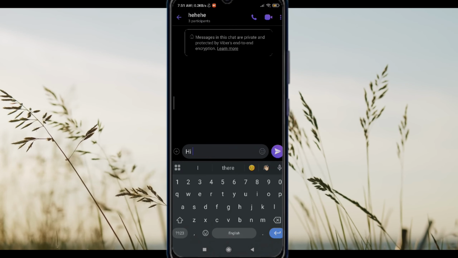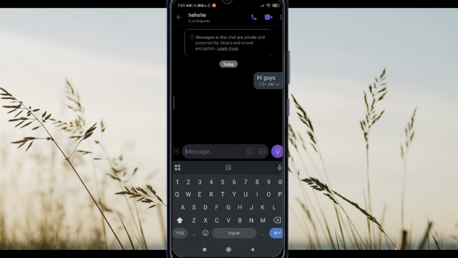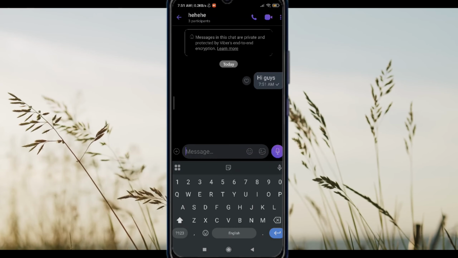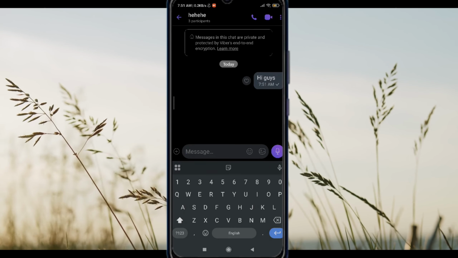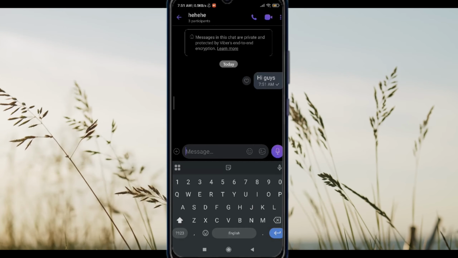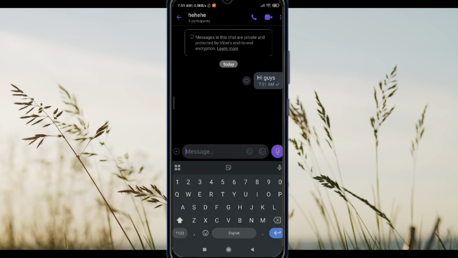You can now send messages, photos, videos, stickers, and even make group calls. Everyone in the group will see your messages instantly. Creating a group chat is that simple. Now you can stay connected with all your friends at once.